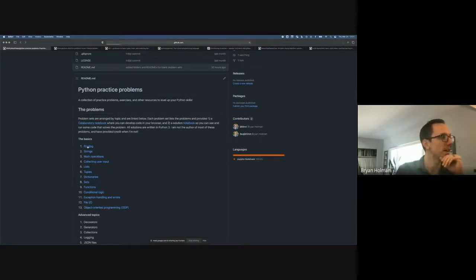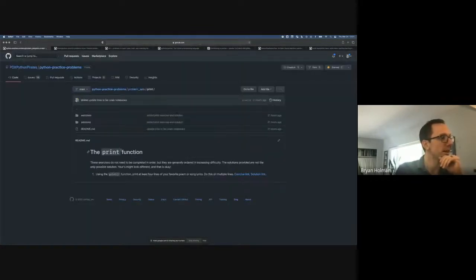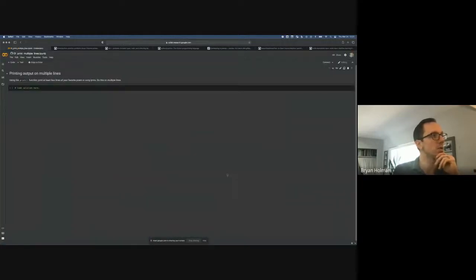But if I click on print, there's a problem here that says, using the print function, print at least 4 lines of your favorite poem or song lyrics. Do this on multiple lines. If you click here, it will take you directly to a Google Colaboratory notebook. This is a spot on the cloud that it links automatically to, where you can see this problem and then code your own solution live. Right here, you can run whatever code you want.